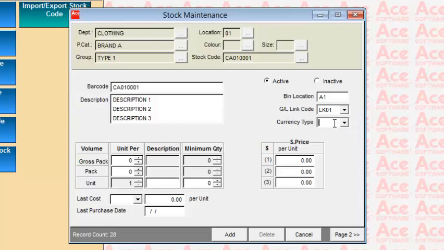Now, currency type: if you are buying this in foreign currency, what is the foreign currency that you purchase in? But whatever you purchase, even though it's foreign currency, when you post into the stock system, finally the system will convert it to the local currency, because all the accounting is done in local currency.